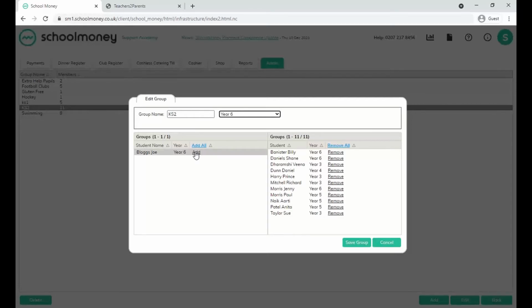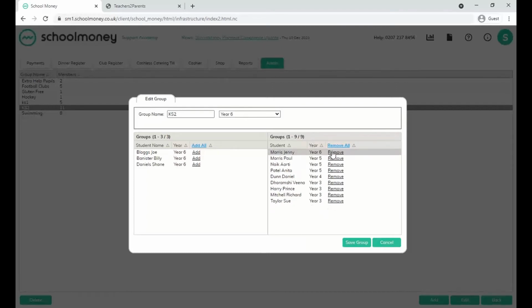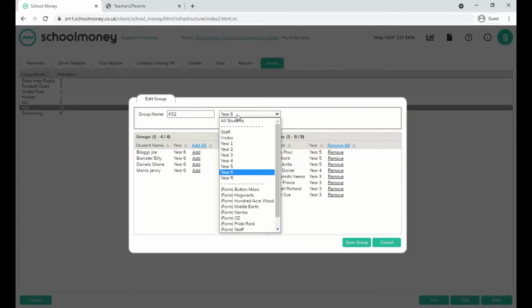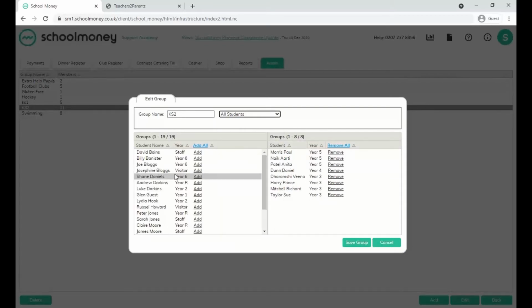And if you want to add anybody in, you just press the add button next to their name. So depending on who you want to take out, just order it, remove them, and then anybody else that you want to add in. Again, just filter it depending on who you want to add in. Press the add button next to their names, and then press save group.